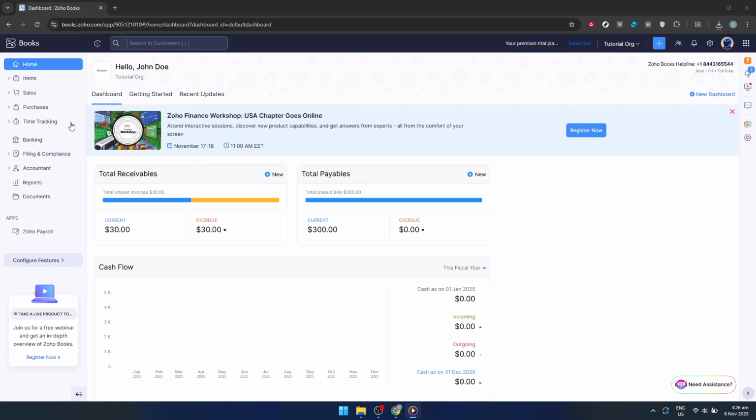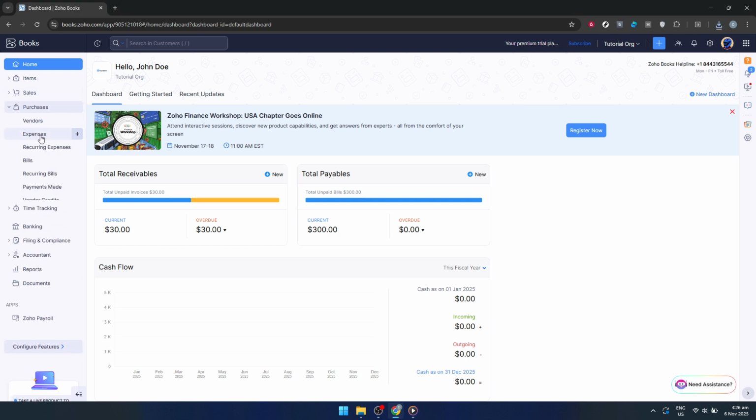First, you'll need to access the Bills section in Zoho Books. Begin by logging into your Zoho Books account. This serves as the starting point for managing all your financial documents. Once you're in, look to the left-hand sidebar where you will see a menu. Click on Purchases, and from the drop-down list, select Bills.